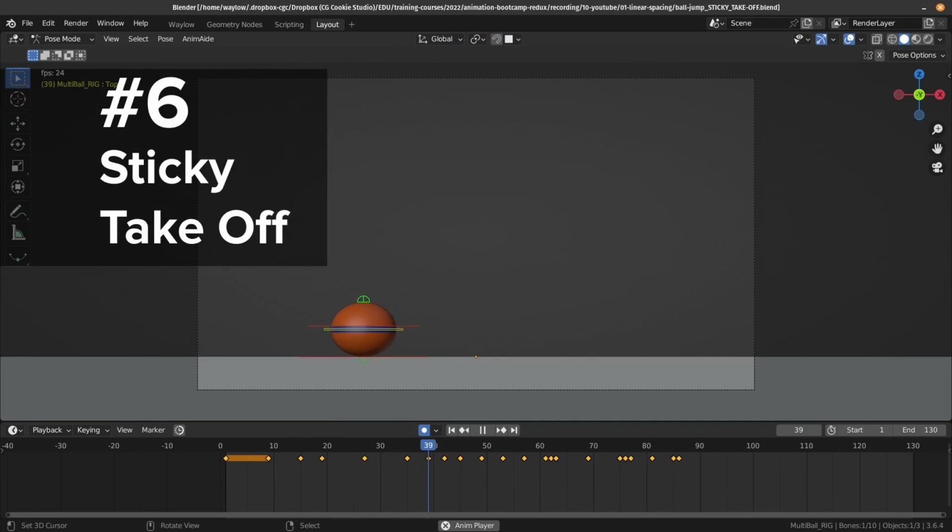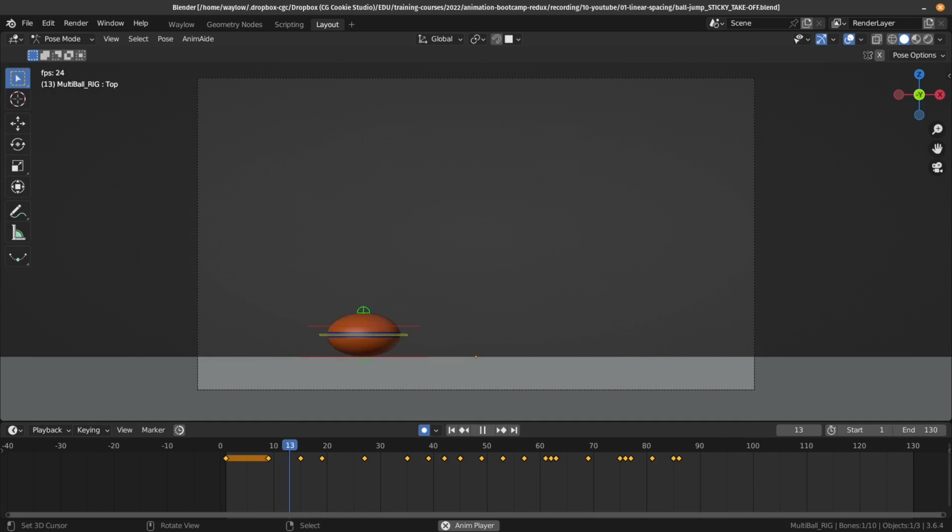Once students have practiced their timing and spacing and their squash and stretch on the basic bouncing ball exercises, they get a chance to add life to our cute little ball here and treat it like an actual living character. And by far the most common issue I see when students first do this is something I call the sticky takeoff. Let's take a look at this spacing issue now.